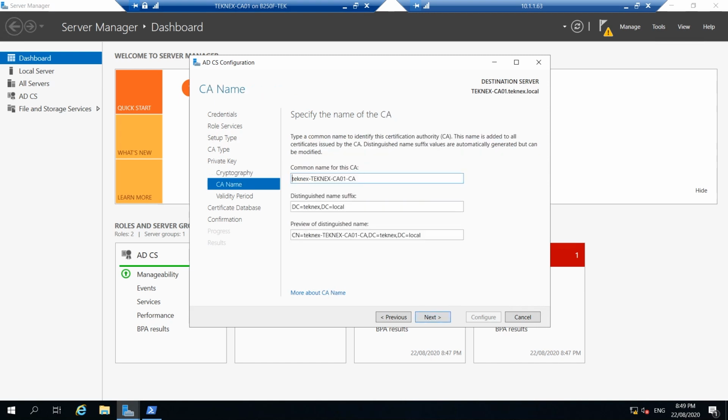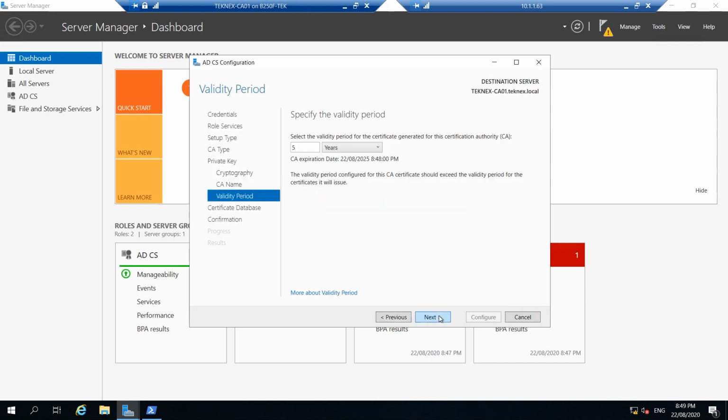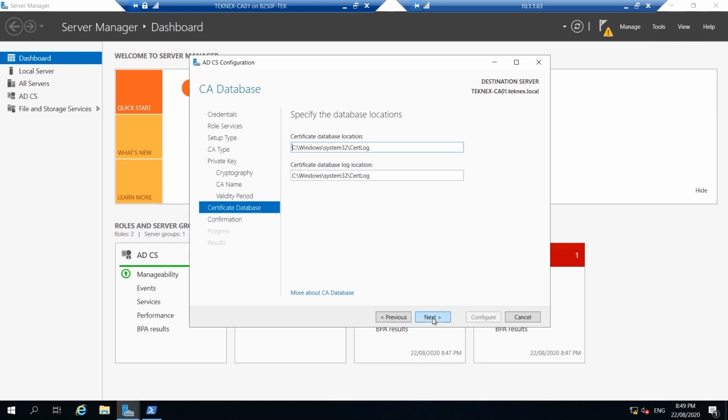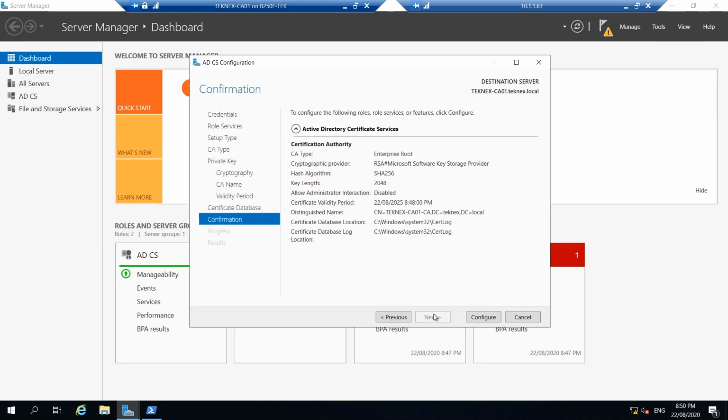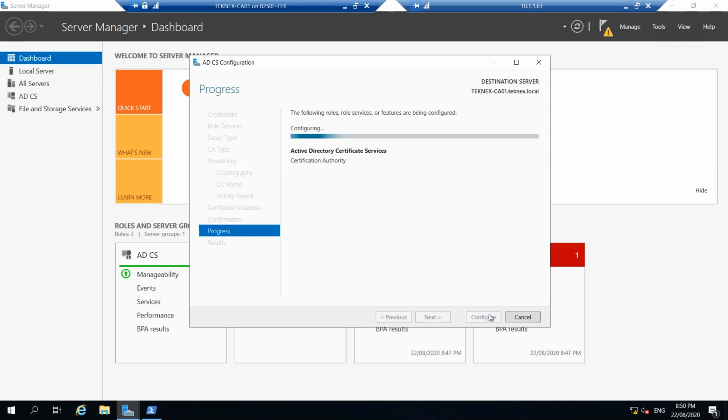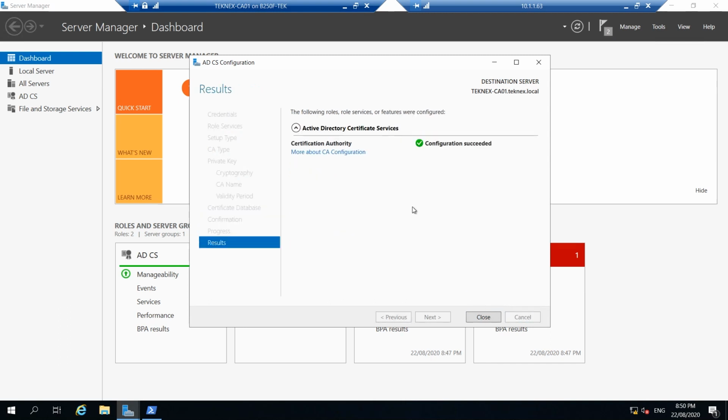So CA name, you can update that name. So I will get rid of that first bit. So it's TekNex-CA01-CA and click Next. So validity period 5 years, it's plenty, and click Next. Certificate database, I will leave it as it is. Click Next, and this is the confirmation, and these are the options we have selected. So we will click on Configure, and we are done. So we will click on Close. Our certificate authority is ready to be used.